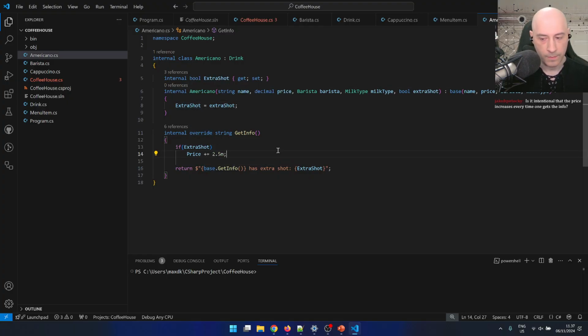And it's intentional that the price increases every time one gets the info. Yeah, kind of is right now. Because I'm only going to print the info once. What's going to happen is I'm going to create an Americano, then get the info. If you want to prevent that, we have to have another method to do it, which we could do in a different method instead of just doing get info.